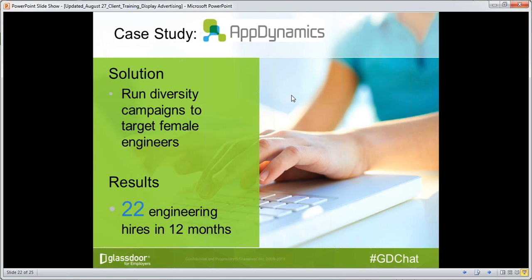And so some of the solutions that we worked on with them were to run diversity campaigns to target female engineers. In addition, and I always like to caveat this because I don't want to give anybody the impression that if you partner with Glassdoor from just a display advertising perspective, you would have the same exact results as AppDynamics here, because they also are partnering with us on both the employer branding and job solutions. But again, the diversity campaigns were the first step in the direction to get female engineers in front of their brand.